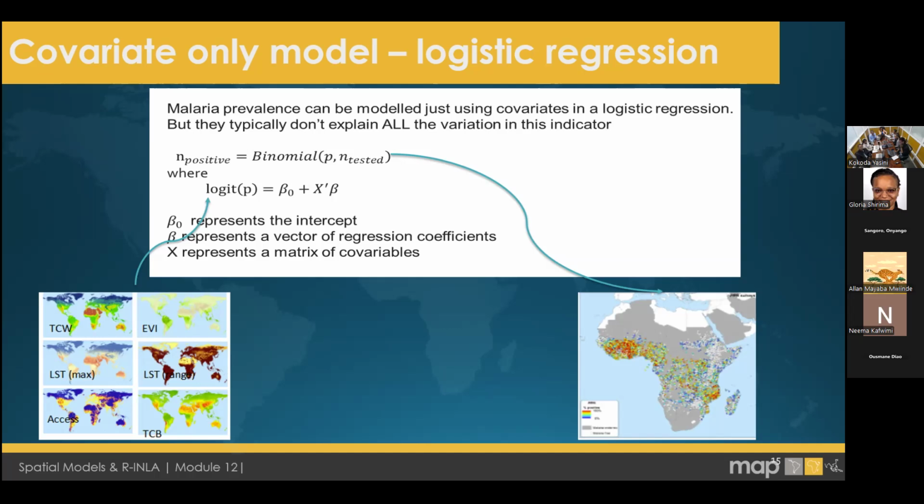We have some variables such as NDVI, vegetation index, LST, which means the temperature, and access, which means accessibility to cities. You can see these variables are spatially distributed. After that, we want to get something you see on the right, represented in the Africa map, where we have some data points from the prediction model.